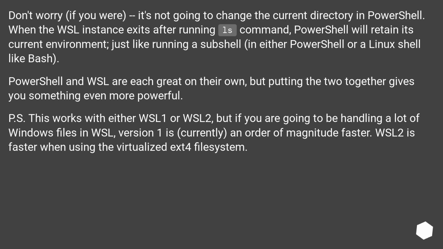P.S. This works with either WSL 1 or WSL 2, but if you are going to be handling a lot of Windows files in WSL, version 1 is, currently, an order of magnitude faster. WSL 2 is faster when using the virtualized ext4 file system.